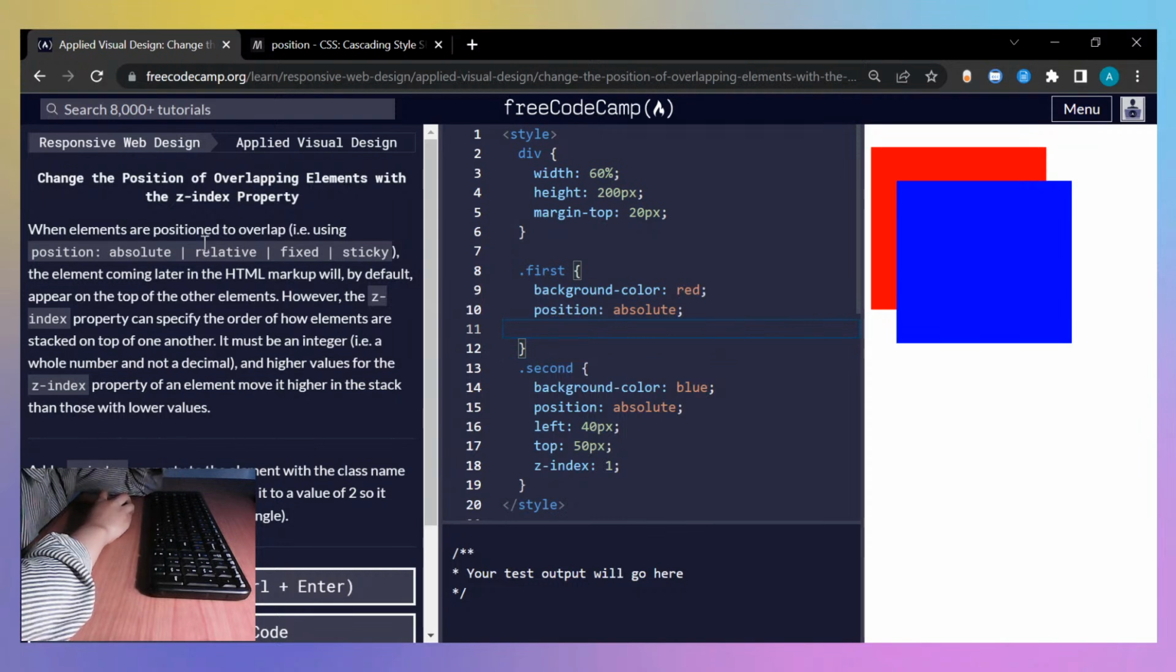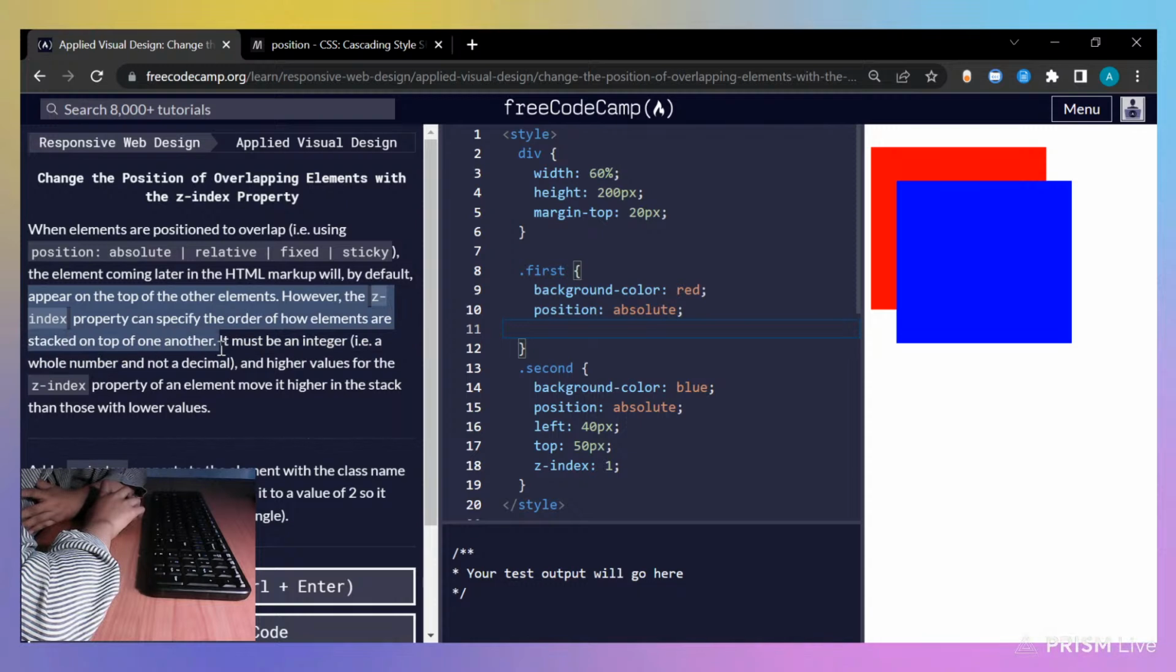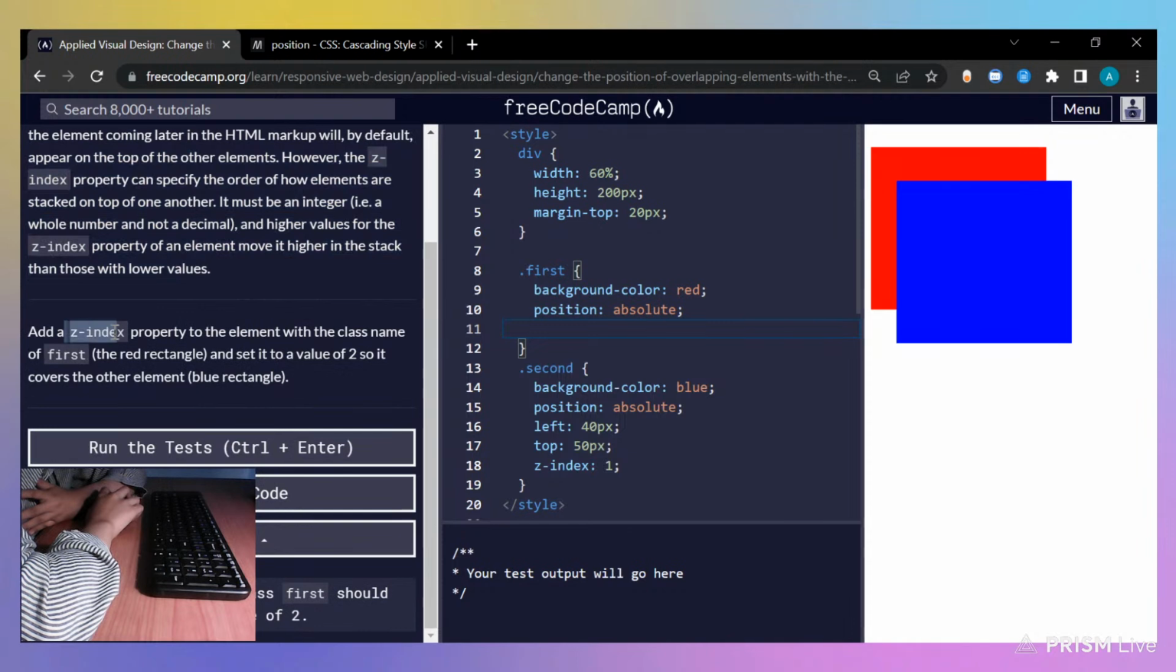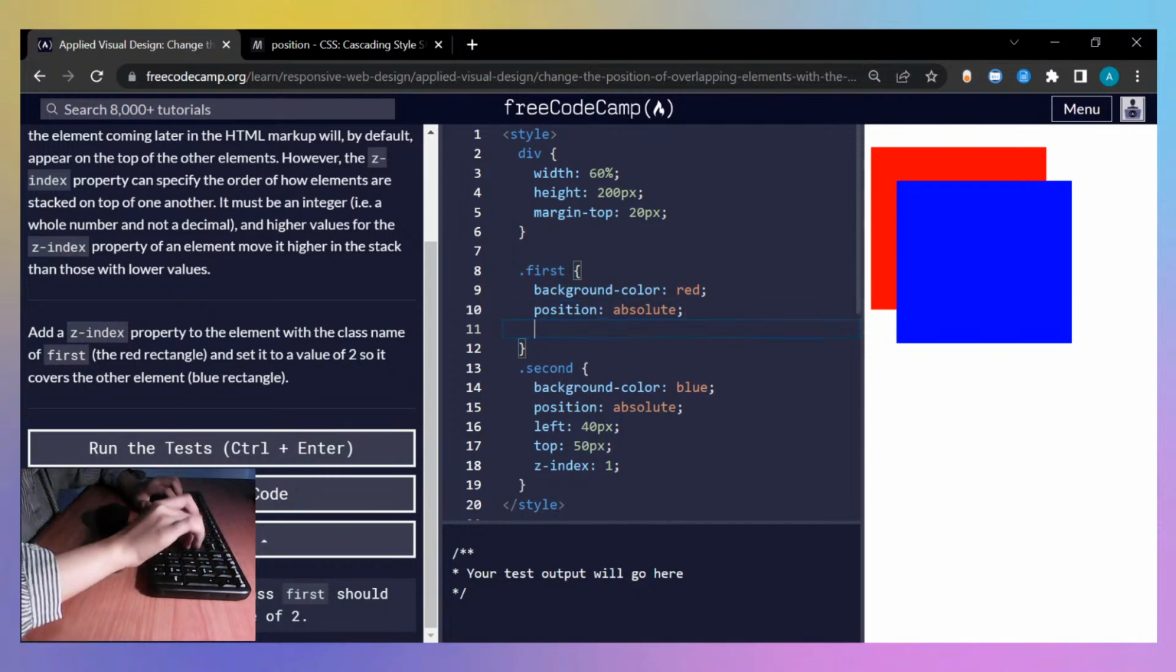When elements are positioned to overlap, like absolute, relative, fixed, and sticky, the element coming later in the HTML is on top. However, the z-index property can specify the order in which elements are stacked on top of one another. It must be an integer. Okay, add the z-index property to the element with the class name of first, and set it to 2, so it covers the blue rectangle. Z-index.